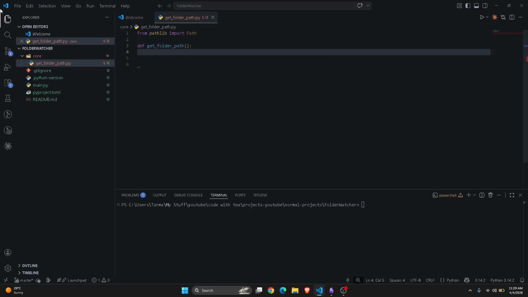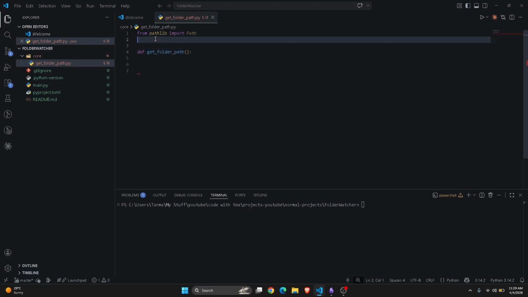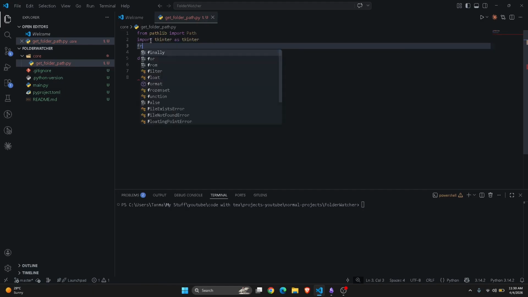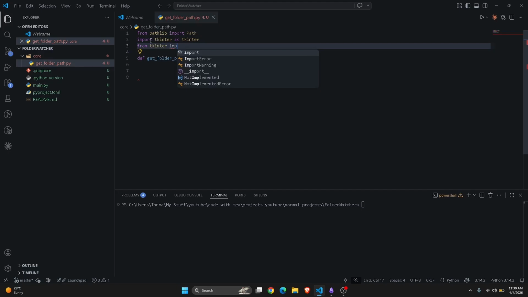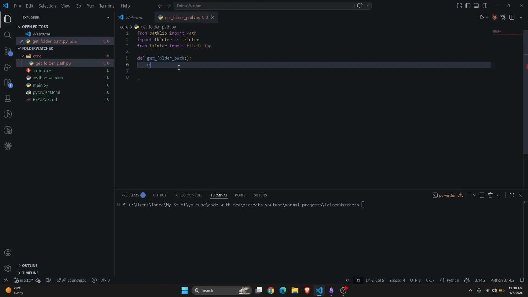Let's go. And one more thing we're going to need is GUI. Okay, so import tkinter as tkinter. One more thing, that is from tkinter import file dialog. So the first thing, create root.